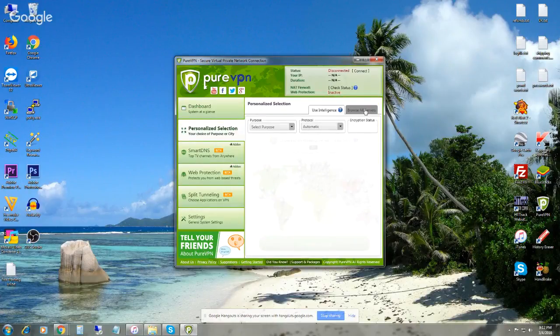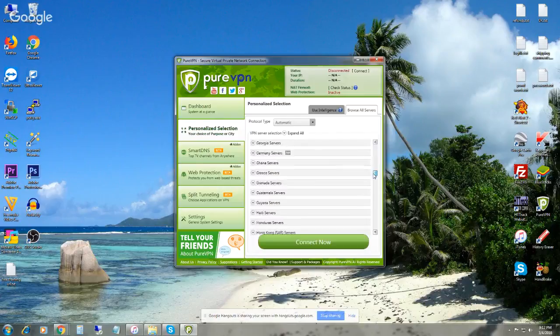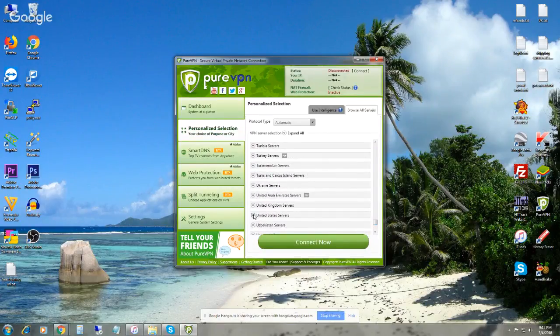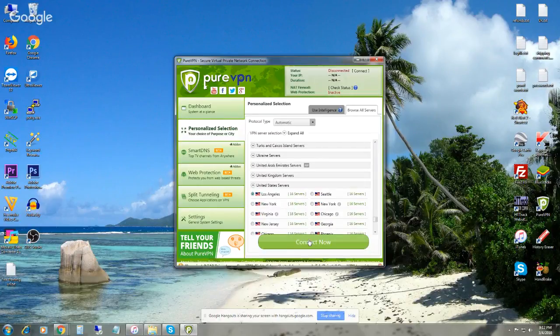So I'm going to go and select an IP address in the US. So I just scroll down to United States. And I'm just going to go with Los Angeles. Okay, so the first thing I'm going to do is connect up. I'm going to hook up to this new IP address.